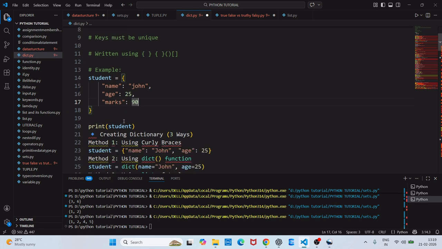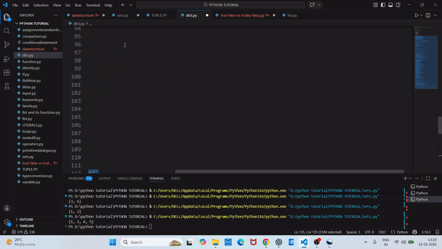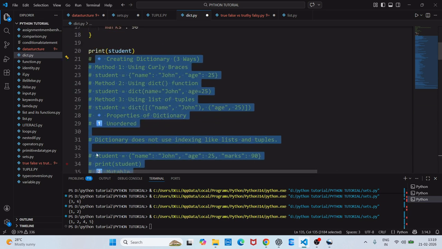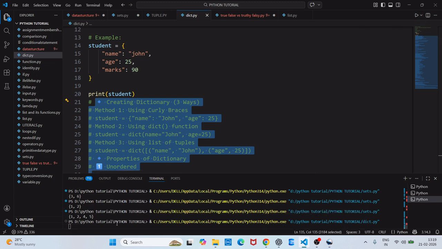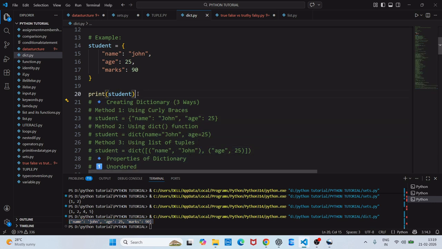So now let's see when I print the student. Okay, let me comment out everything. Just run the values. You can see name, John, age, 25, marks. That means the entire dictionary is printed when we use print student. Okay, that means if you want to print the entire value, you need to pass the dictionary name.